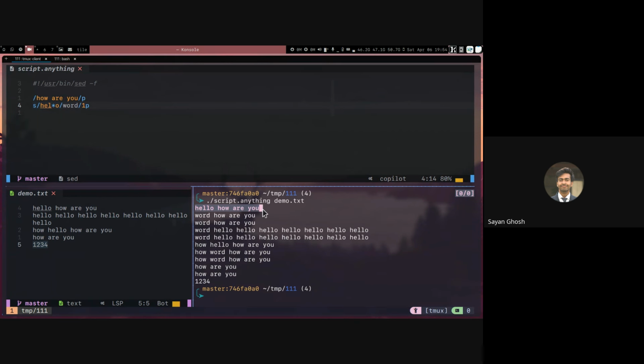So this first one is printing before substitution. This one is printing if substitution is successful, and then this is the default printing. Similarly, here you can see the how are you was not matched, so it's not printed, but the substitution printing is there and the default printing is there. And in the last line, none of the conditions are matching, but the default printing is printing it once.